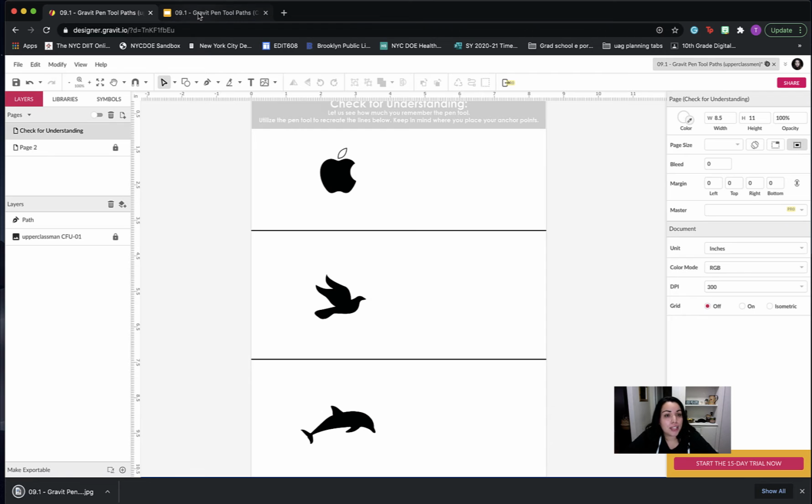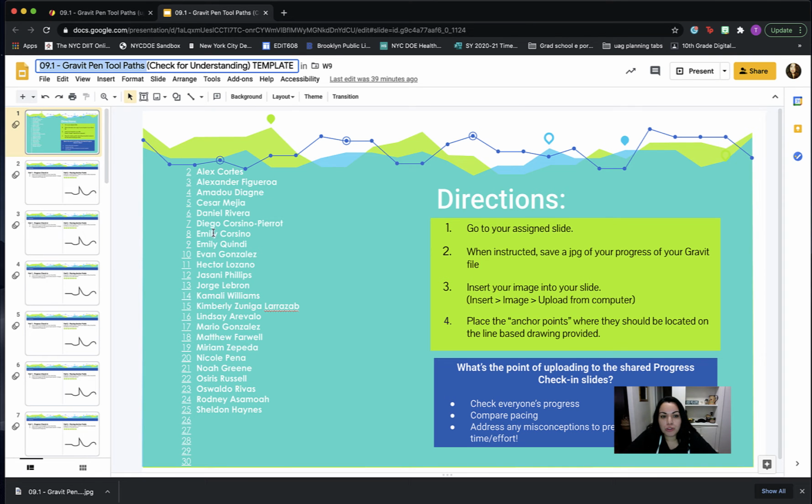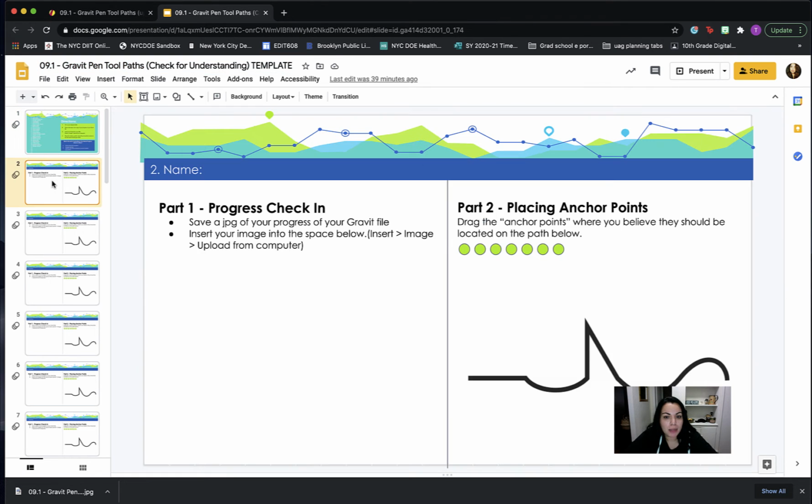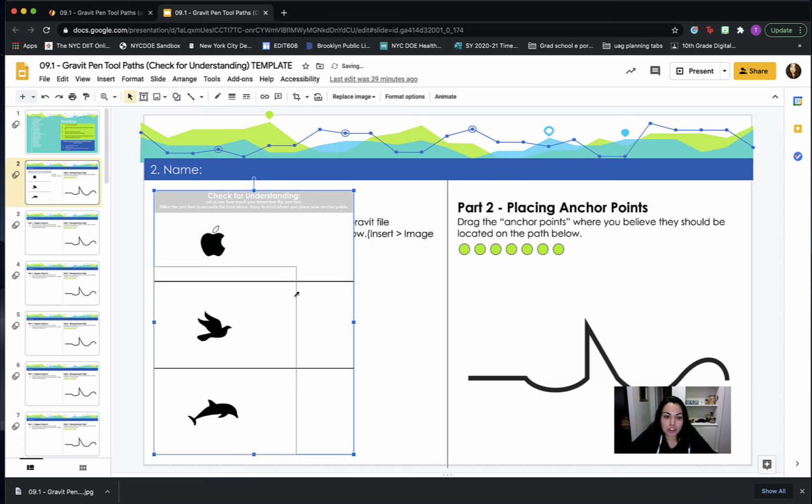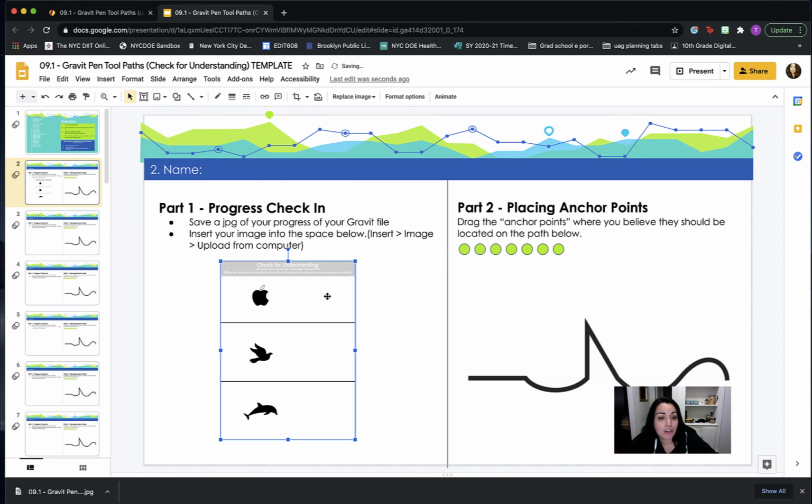Now what you're going to do next is go to your shared Google Slides, which you know about already. You're going to find your name and you're going to open up your slide. Please put your name in first. Drag your picture that you took to show us your progress. This will let us know how far ahead you are, how comfortable you are with the tool, as it's been a while since we've used it.